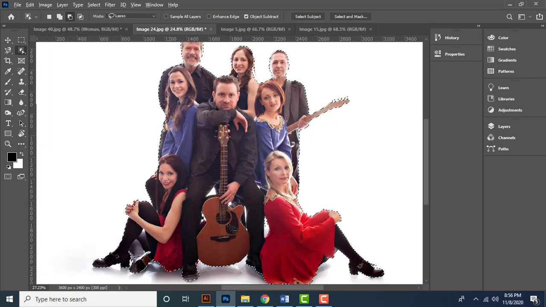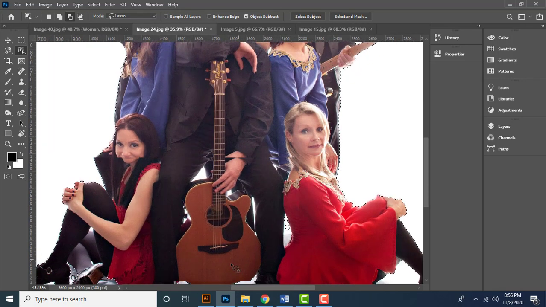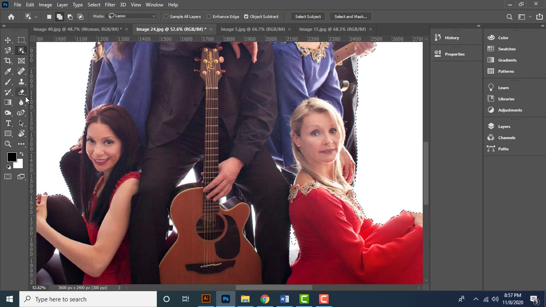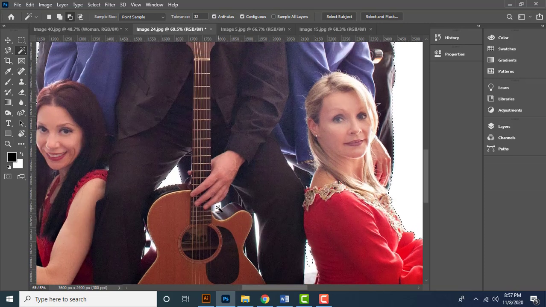So in this center position there are some white spaces, so I must subtract them also from the selection before removing the background. To do that, this time let's choose a magic wand tool and then activate subtract option here and select white spaces like this. So just here have to click. Okay.